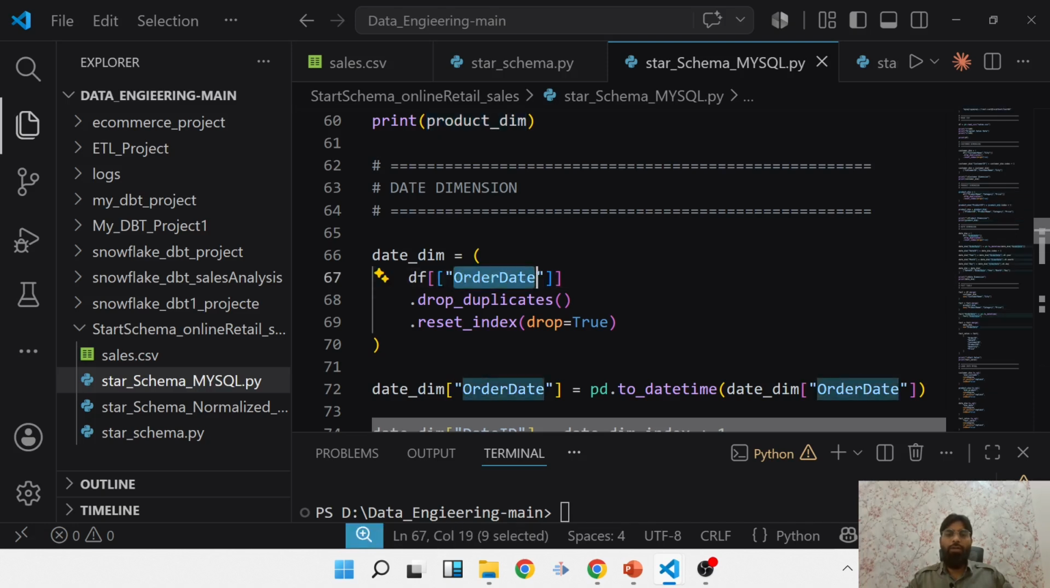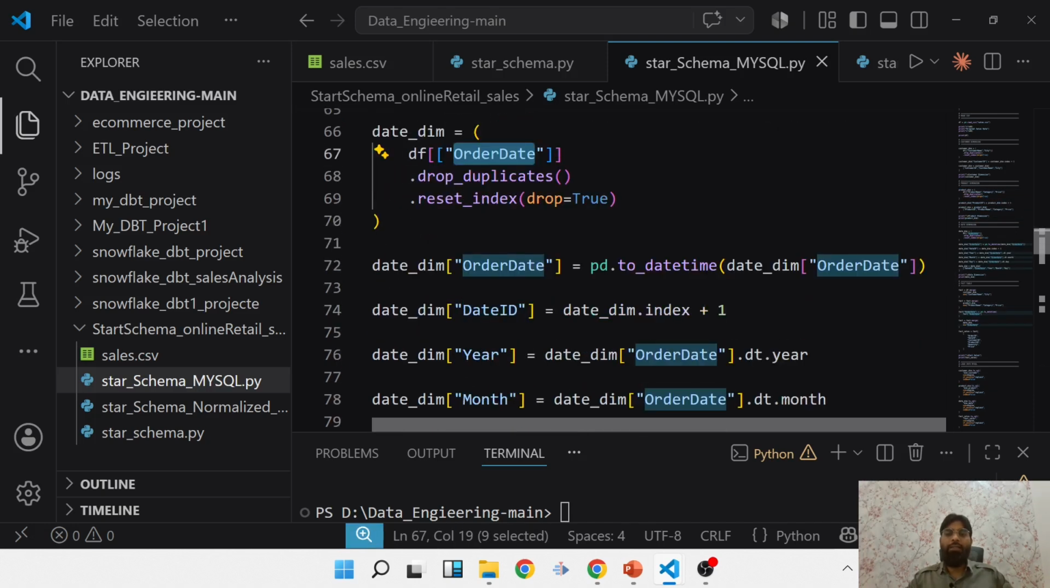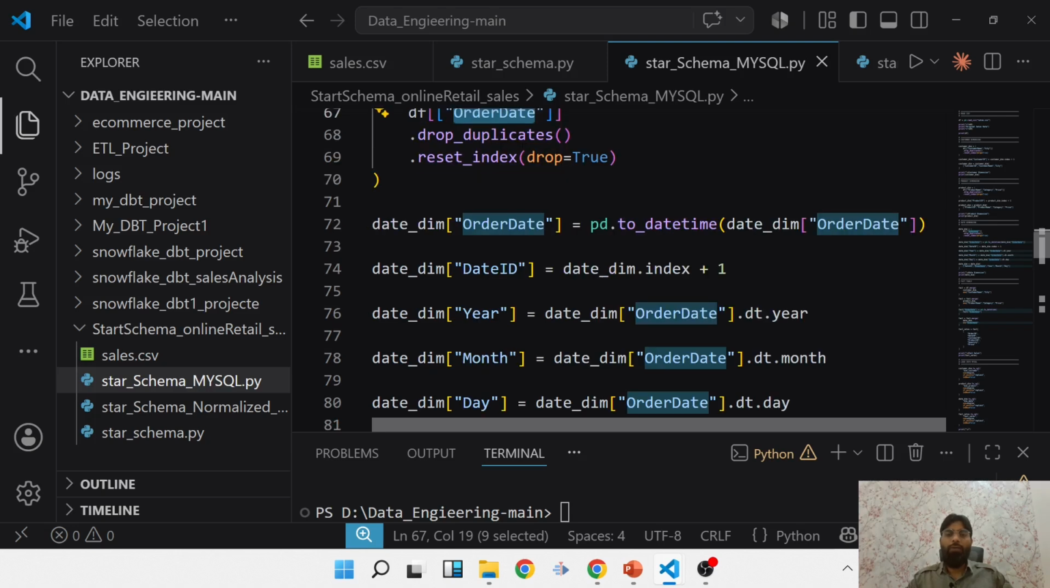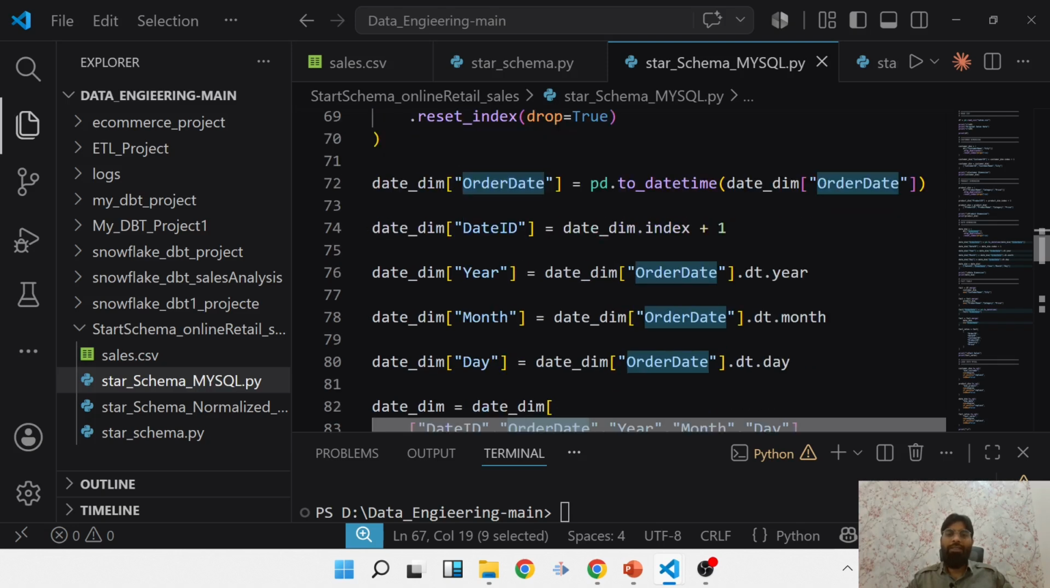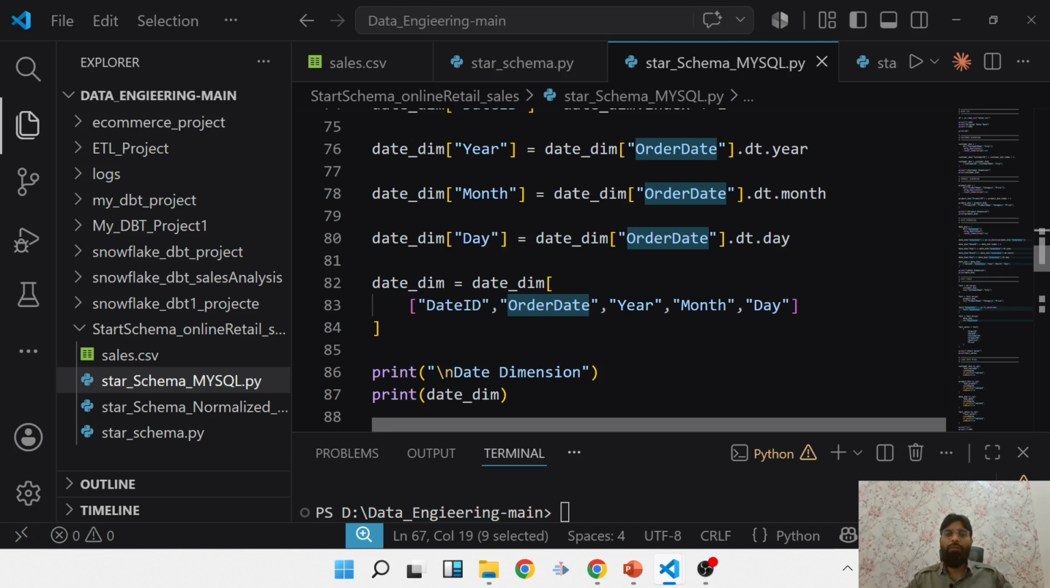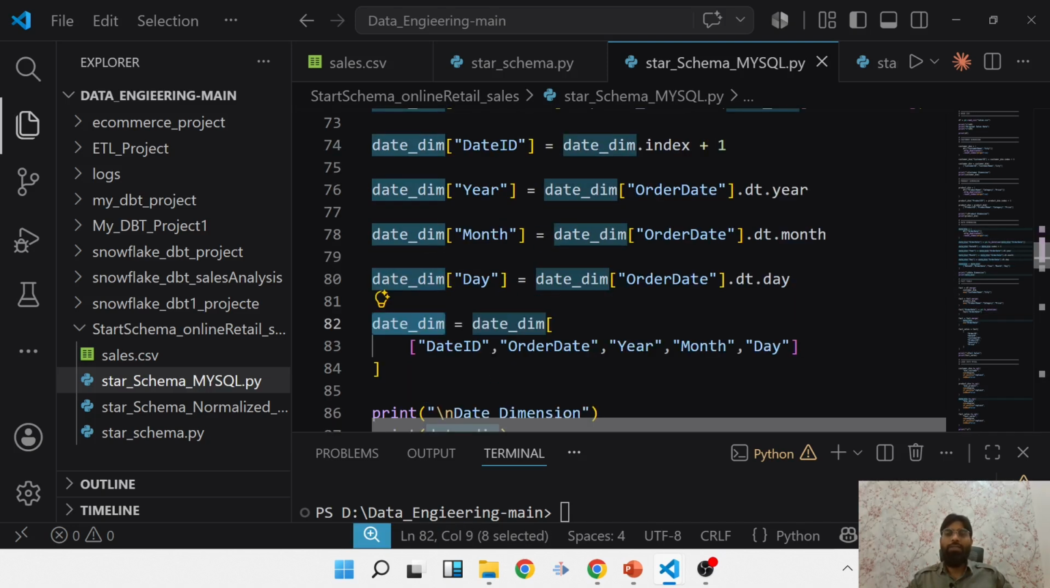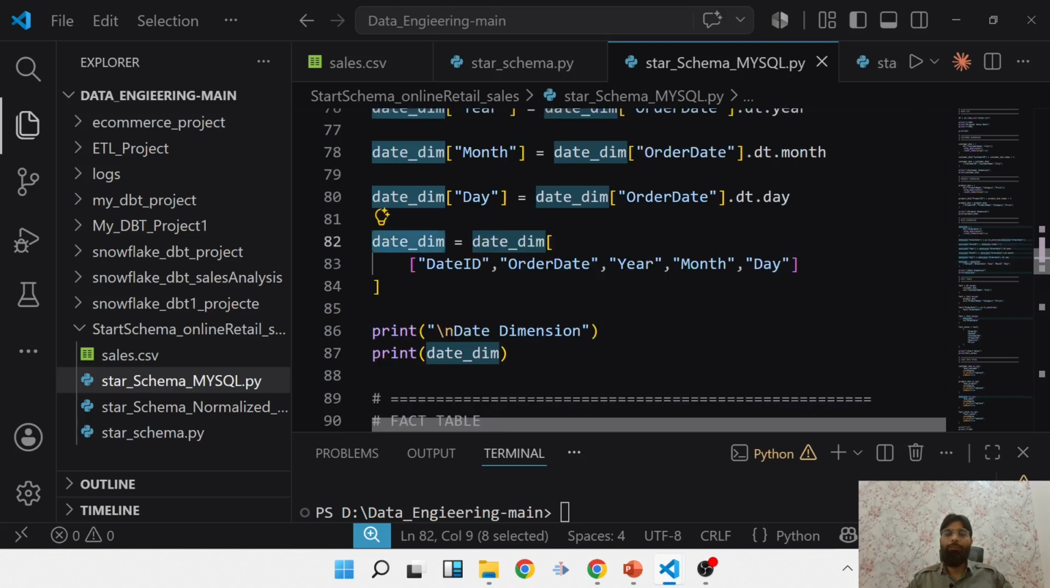So we are taking order date only, and here we are getting the year, month and day. These we are extracting here and we are converting that into a date dim table, right? So these are the different functions like dt.year, dt.month, dt.day, right?